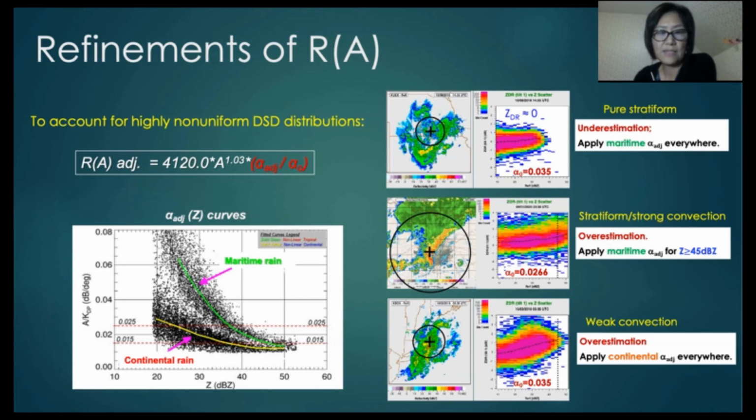We'll apply this marine curve for reflectivity greater than 45 dBZ. We are still experimenting with this. We may lower 45 to 42 dBZ. We apply this because when this alpha naught is high, in general, the stratiform area is actually still pretty warm, a warm rain type precipitation, and has high precipitation efficiency.